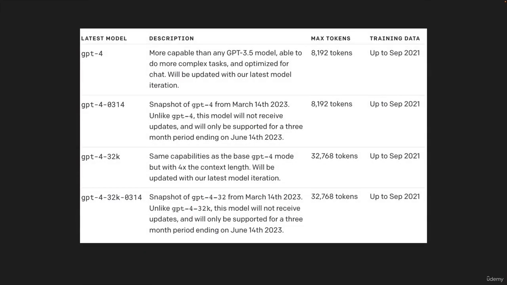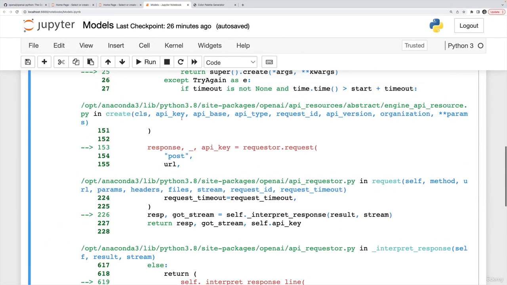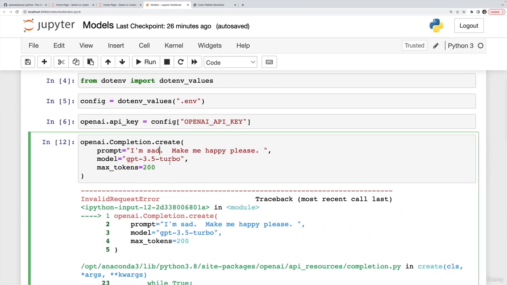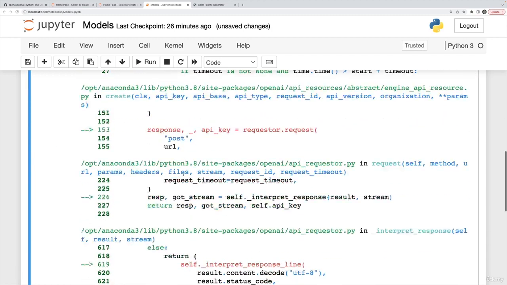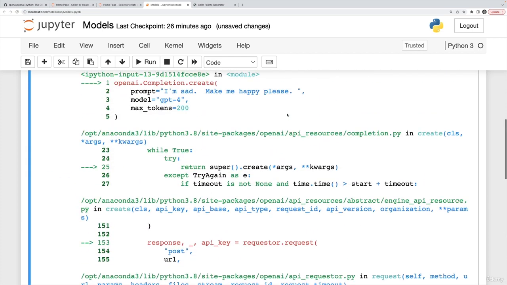And then there's a family of GPT-4. None of these models currently work with the text completion API, even if you're through the wait list and you have access like I do. So same deal here. If I put in GPT-4, it doesn't work. It also says this is a chat model and not supported for completions. Did you mean to make a chat completion?